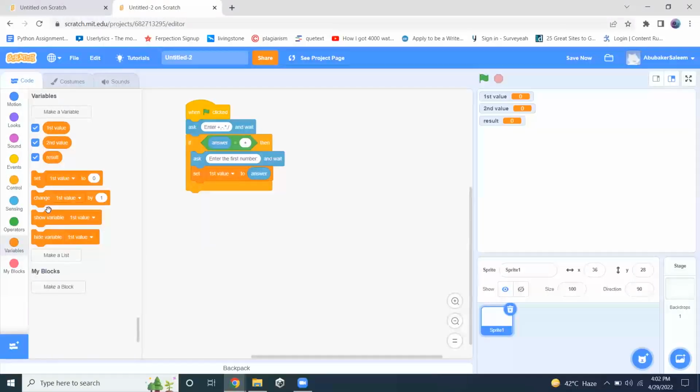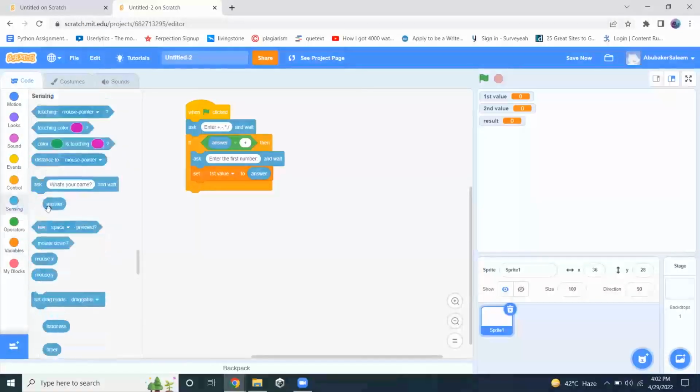Then you want to enter the second value. Again, you are going to use this ask option, enter the second number.